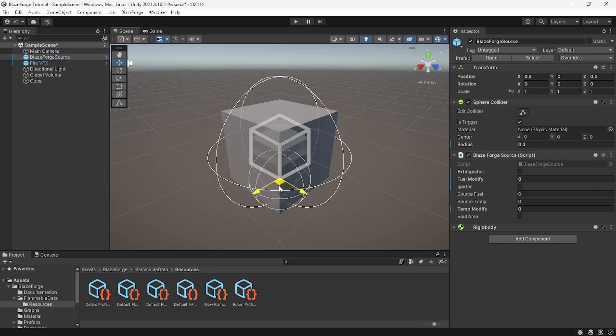Continuing our example, we will set the radius of the source collider to 0.3 and place it at one corner of the cube. We will also check Igniter. We once again enter play mode to see the effect.